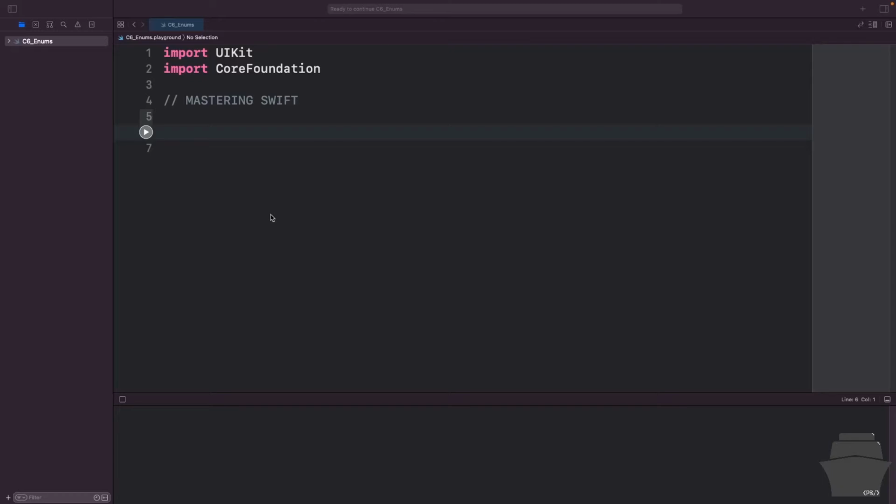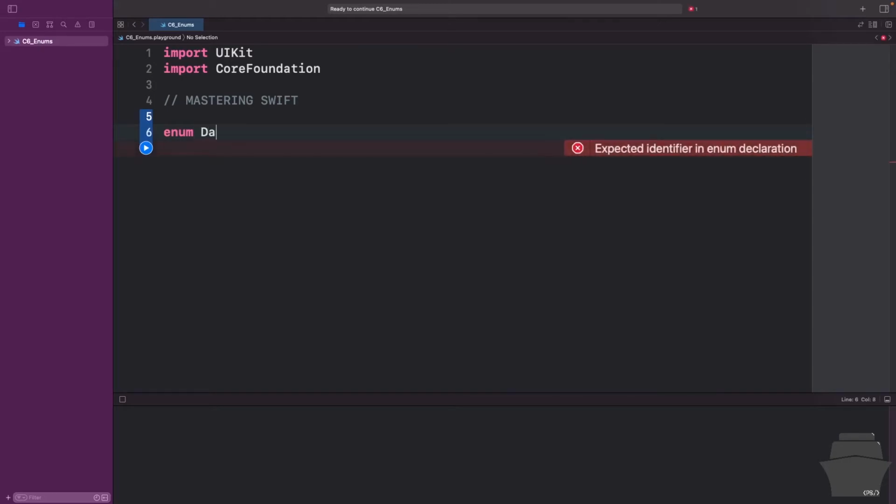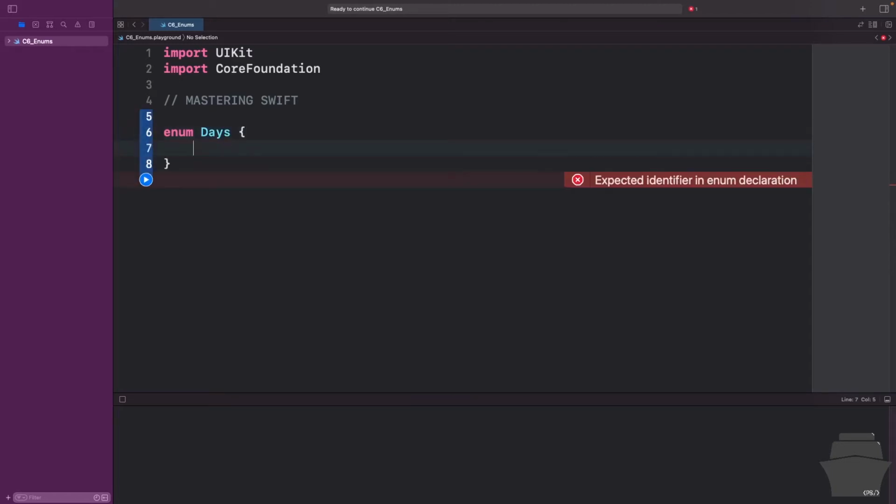Raw value must start with case keyword. When defining an enum, we should start with uppercase like the other types. So let's create an enum called days and put the days of the week. So to create an enum, let's start with enum keyword, and here we're gonna put our name, which is, let's say, days, and open your curly brackets and close it.